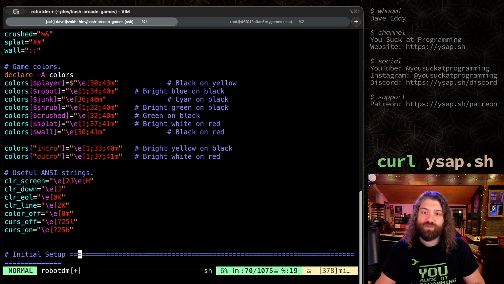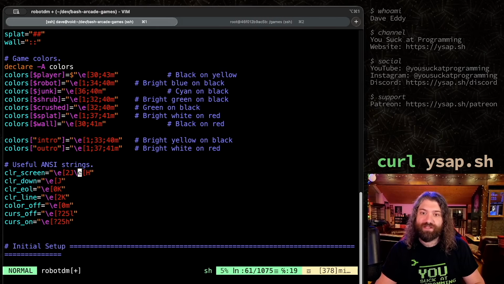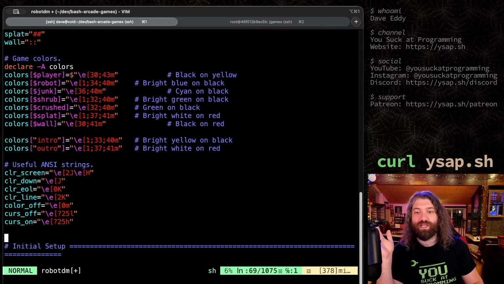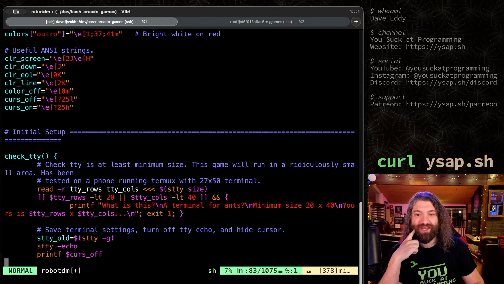This totally works. Cool, so we have all the colors here, useful ANSI strings: clear screen, clear down, clear end of line, clear line, cursor on, cursor off. Okay, yeah, see, I'm curious to see how you do this scrolling effect. We're in Robot Deathmatch, there's no scrolling here, but I'm definitely curious to see how you do that because I am genuinely impressed by that.